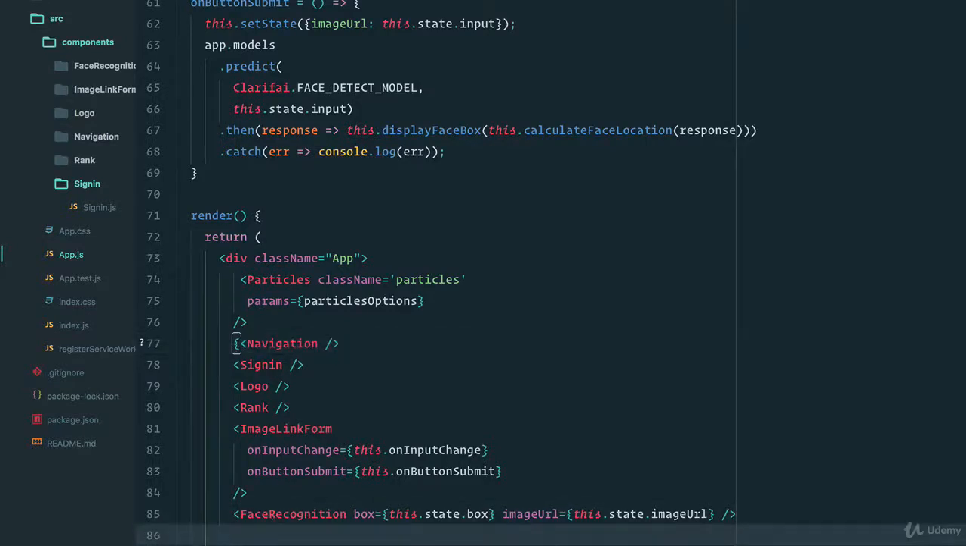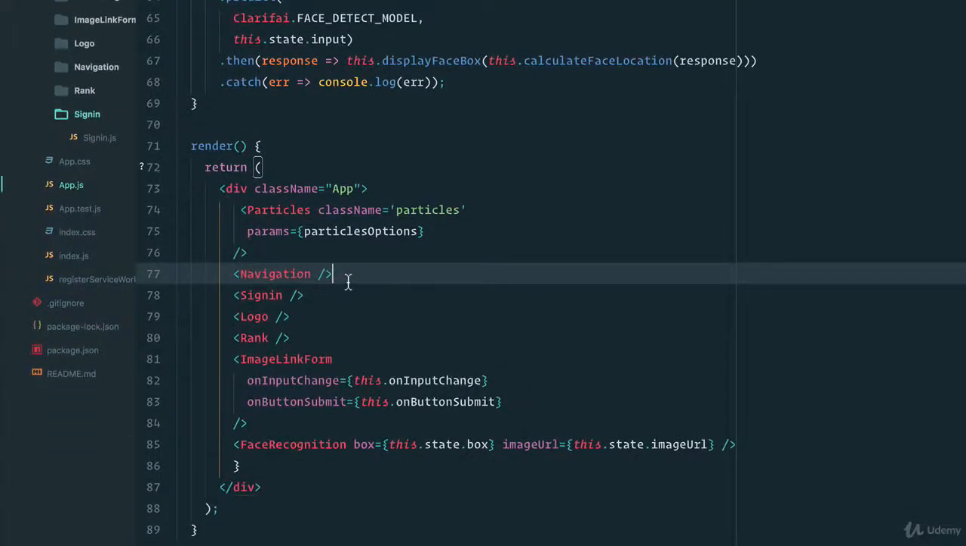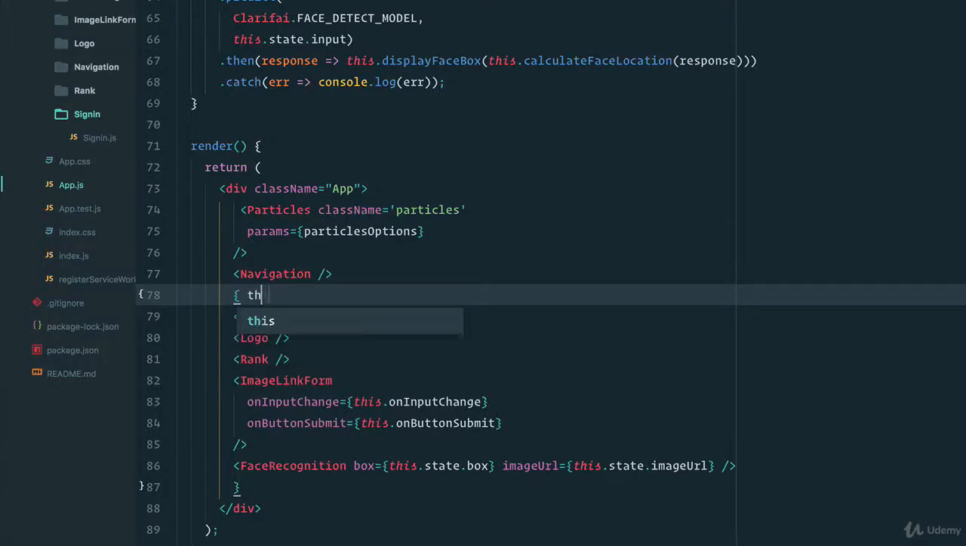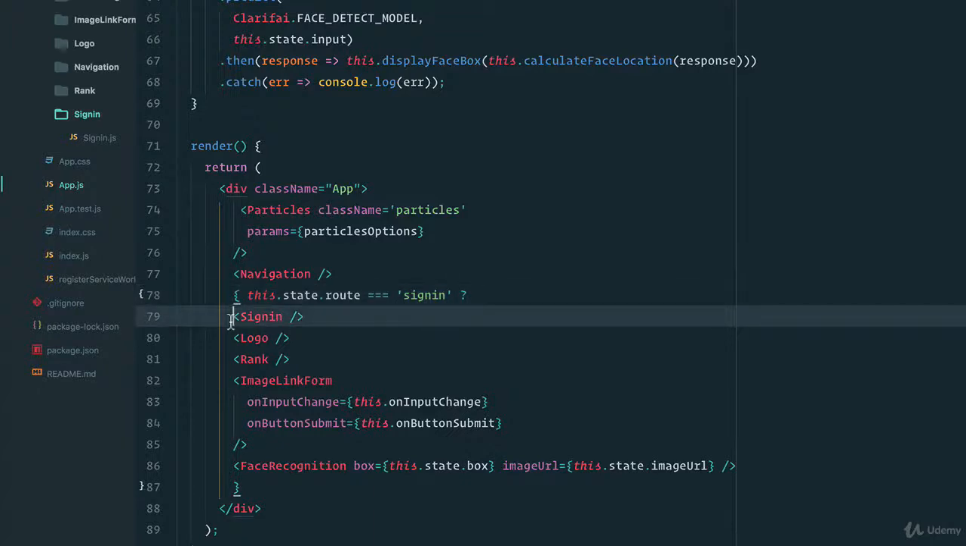So we'll wrap this in curly brackets, and we want the navigation there no matter what. If this.state.route equals sign-in, if that's true, then I want you to return the sign-in component.